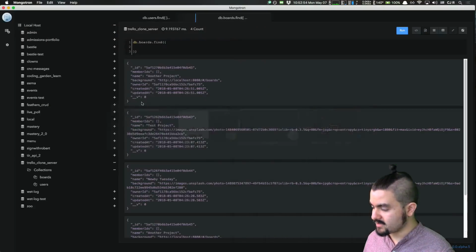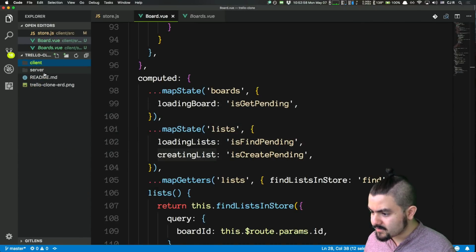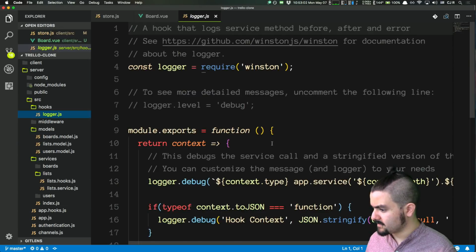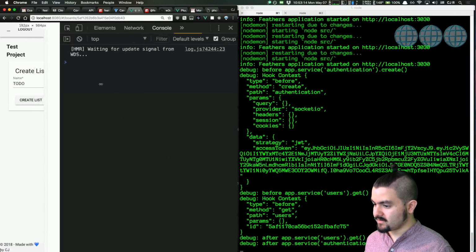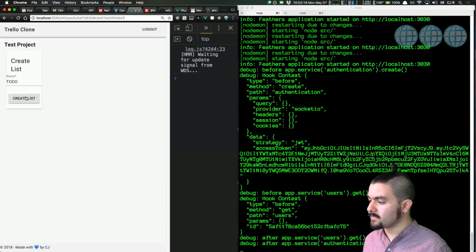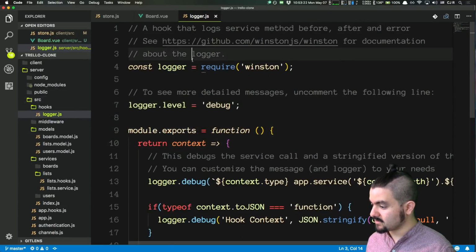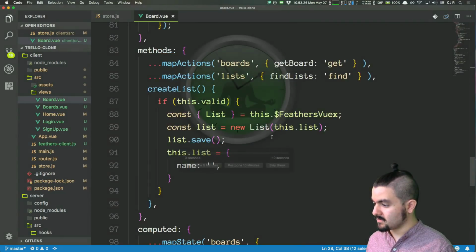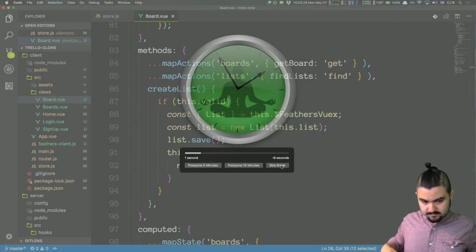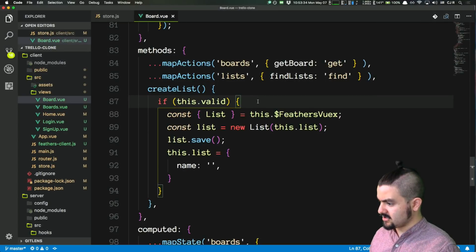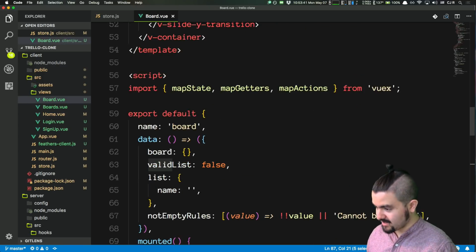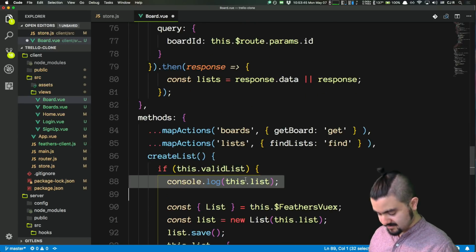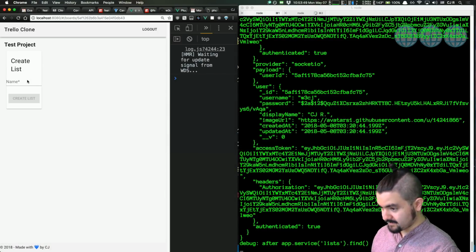Let's turn on logging on the server side. So server logger hooks, logger.level is debug. Cool. So now if I try to create something, we should see a log of it. Create list. Nope. Let's make sure our method's getting called. So let's just log this.list. Oh, did I change the name of valid? Valid list, that's why. If this.valid list. Okay. It's gonna work. To do, create list.